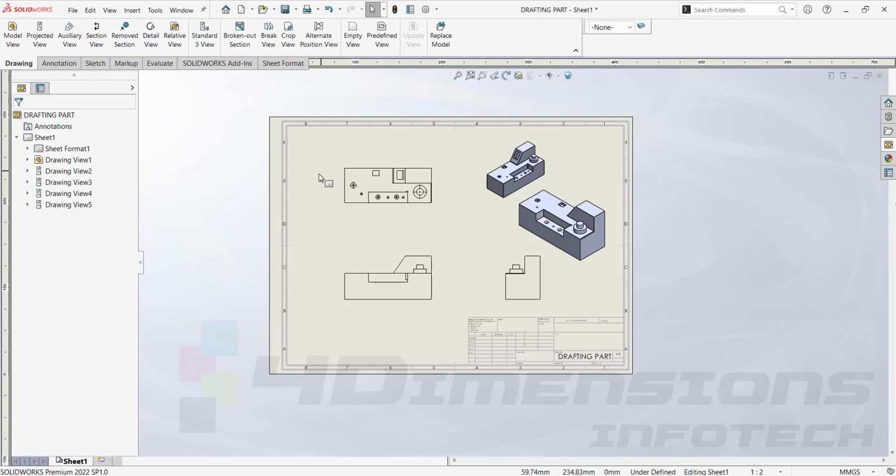And if any section views refer to these three standard views, on those section views also you cannot apply the custom scale. Other than that, for all views you can apply the custom scale here. We will see each view now one by one.